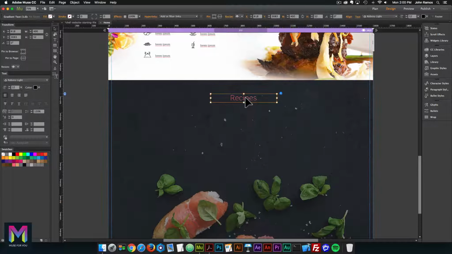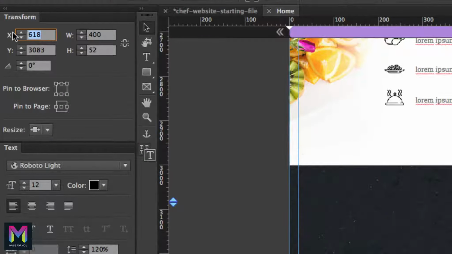Okay, so now we've selected recipes. Let's go back to the transform panel. For the X, it's at 764. The Y is 3110. And the width is 200, and the height is 52. Perfect. And the responsive pinning is set to the center.